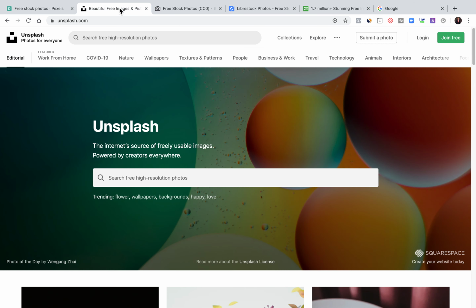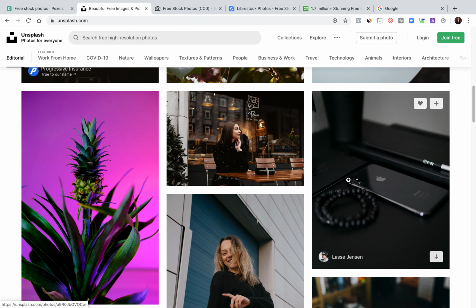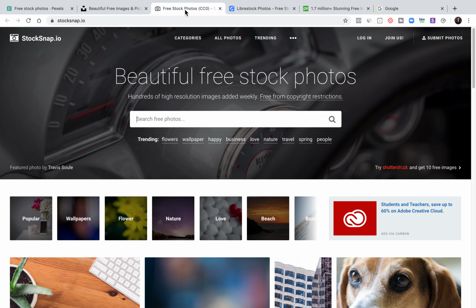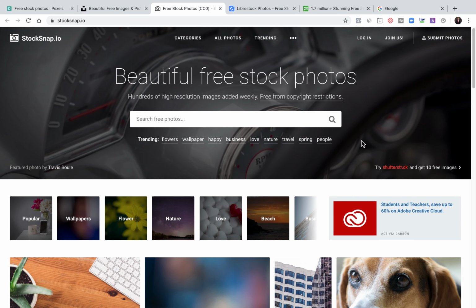Another one that's very similar is Unsplash. They're pretty much the same thing, and you just search for what you want. So Pexels and Unsplash are 2 that I use the most, and after doing some basic research, I also found StockSnap.io. I'm sure it's very similar to the first 2. I haven't used this as much as the other 2.